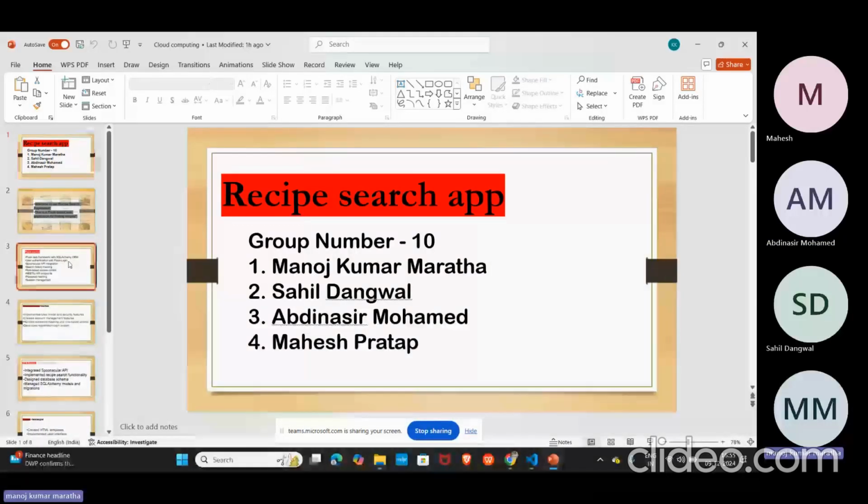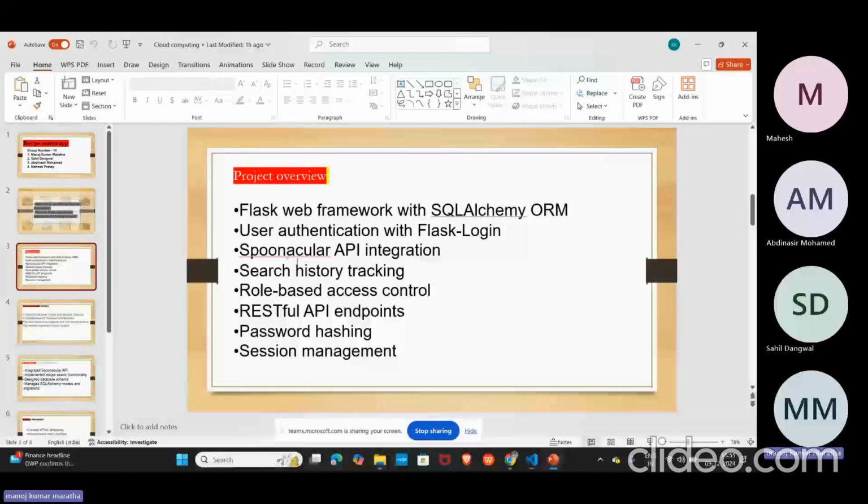We'll just give an overview about the project. In this project, we have developed a Flask application using SQLAlchemy, with user authentication using Flask-Login. We have integrated an external API called Spoonacular. We have developed search history tracking, role-based access control, RESTful API endpoints, CRUD operations, password hashing, and session management. We'll run the code and show the output afterwards.